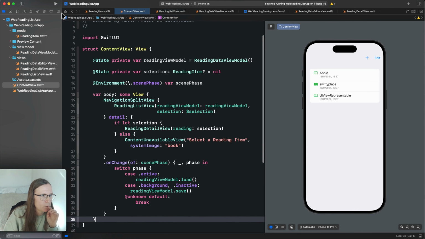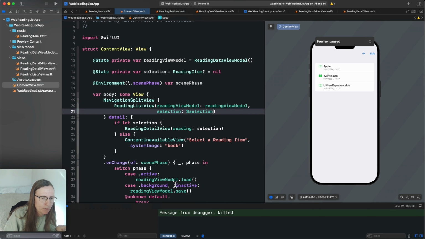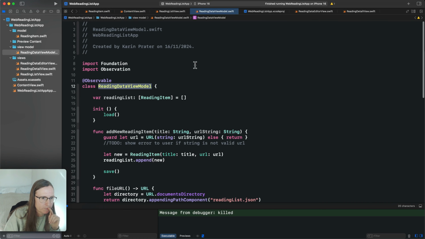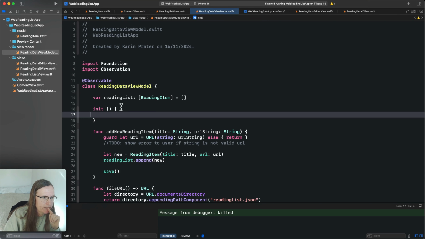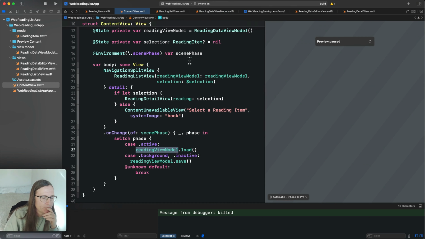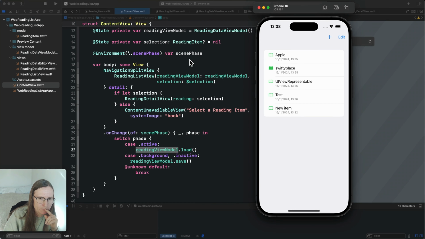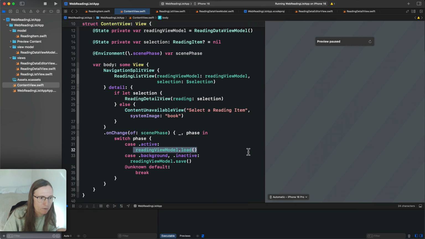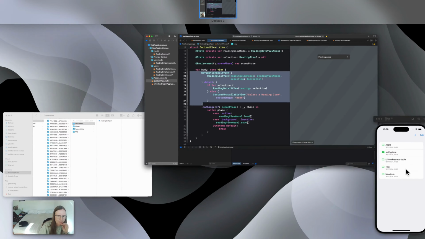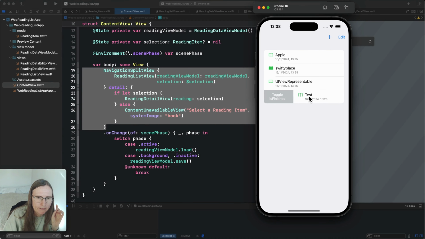Okay, so when you launch the application, in order to use this now fully in my reading data model, I'm not going to call load here in the initializer, because this is now handled when the scene phase goes to active, so when I launch my application. So if you now launch the app, you see I still have my data, because now it's called from within this view. This is convenient because then it's tied to the app lifecycle much better.